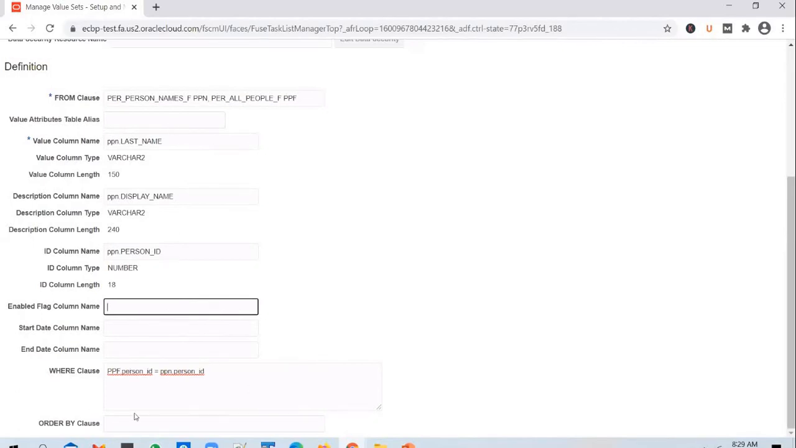And if you want the results to be sorted by person number or by last name, you can do that as well. You can say order by ppn last name, ascending order. You don't need to type in ascending order; ascending will be the default order. If you want them sorted in descending order, you can enter it like this. Otherwise, you can just leave it like this.